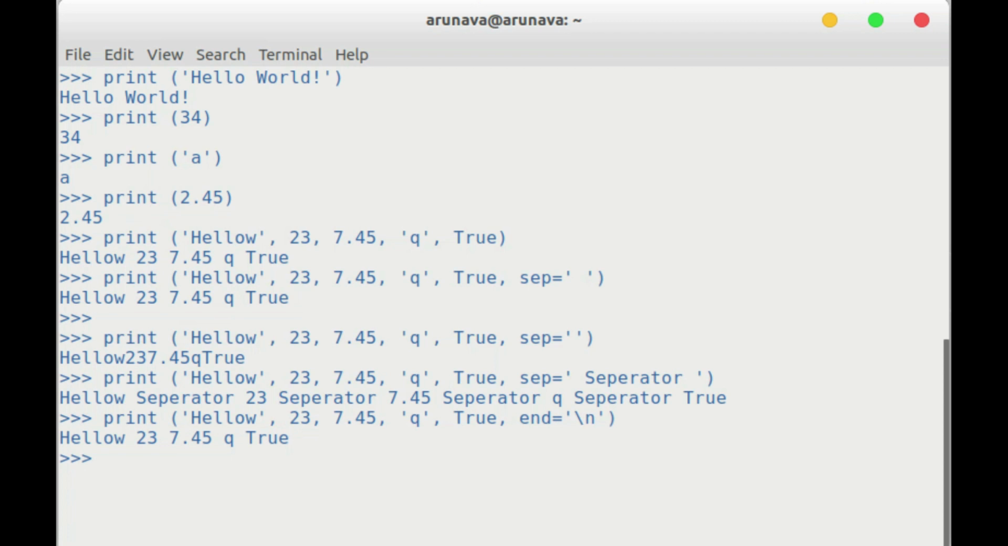Now what happens if I remove this end and pass a blank to the end argument? There we go, no new line. My interpreter starts right after what gets printed. So now you can fire up your imagination and pass in anything that you want for your print statement to end with. Let's do that.